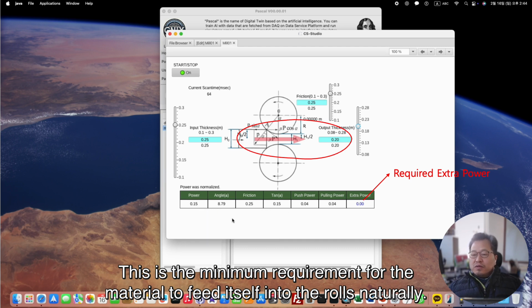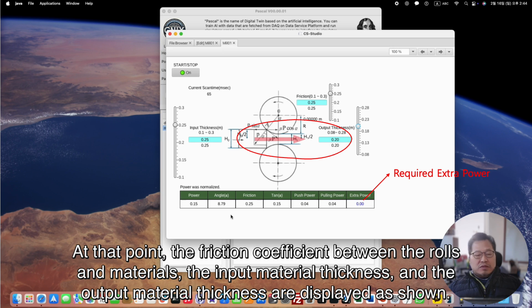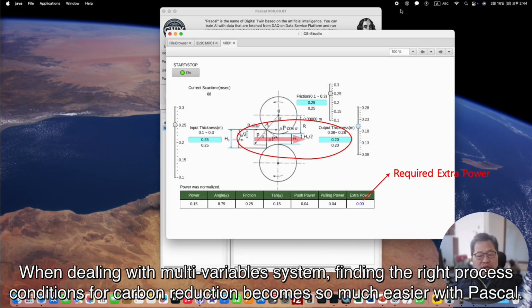At that point, the friction coefficient between the rolls and materials, the input material thickness and the output material thickness are displayed as shown. When dealing with a multivariable system, finding the right process conditions for carbon reduction becomes so much easier with Pascal.